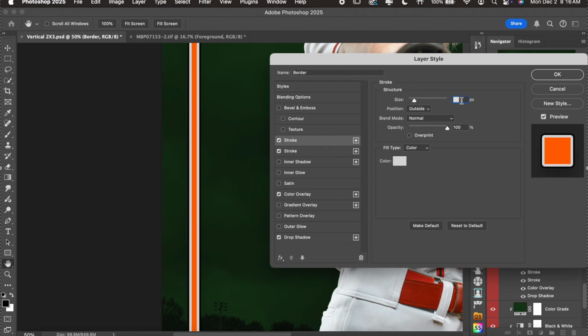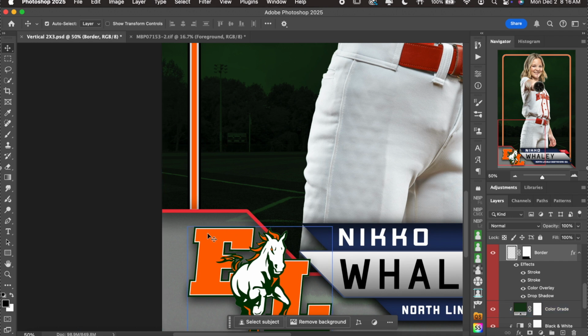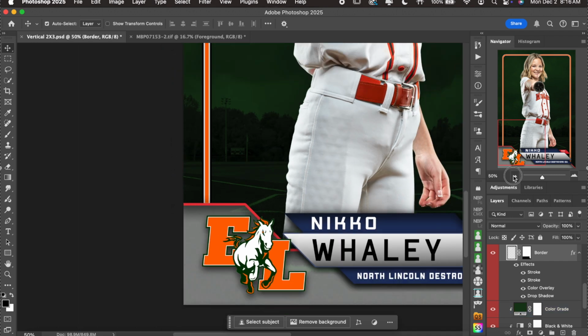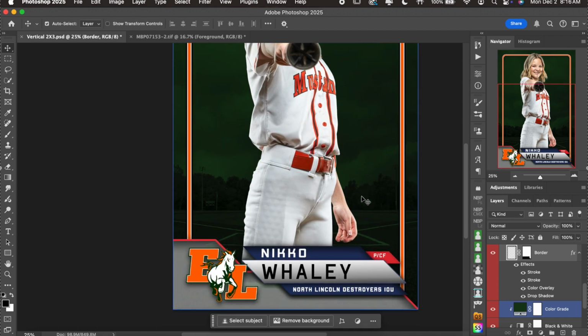Let's go back to this one where it says 24. I'm going to do 18. Why not? There we go. I'm just going to leave it at that. So now it kind of looks similar to the actual logo. That black is hard to see, but that's okay. It's there. It gives you a little bit of separation.